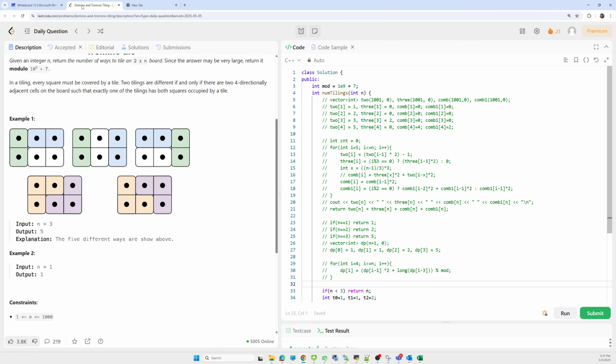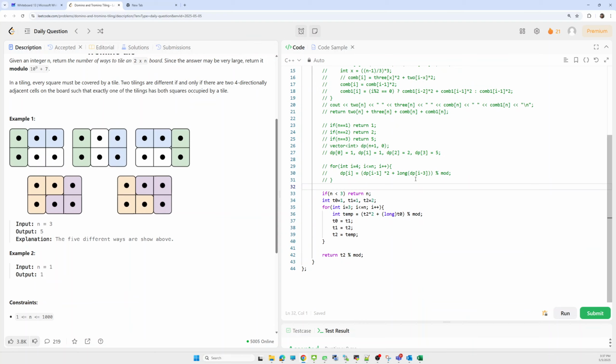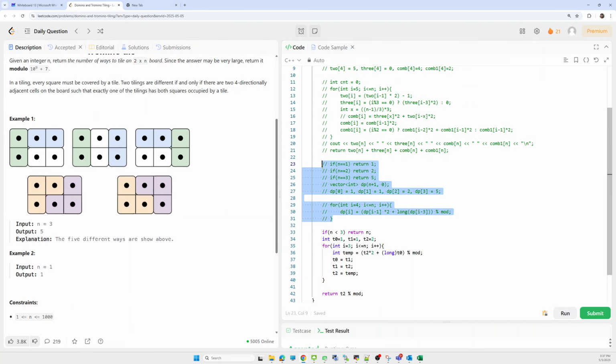We'll look into the code side also. If we see this DP problem, this will be first, this will return. Whatever the value of n, if the value of n is 1, then we simply need to return one combination.